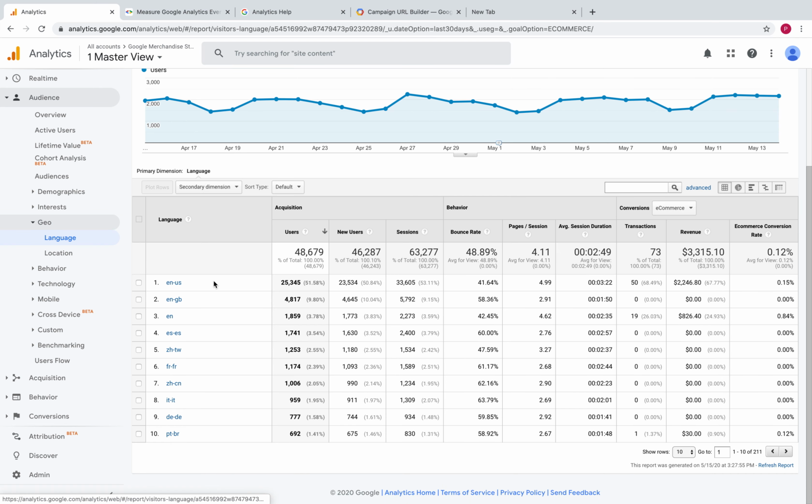And then here you see what it is, and that's why you also have these differences of English Great Britain and English US, because this is how different browsers report the language.